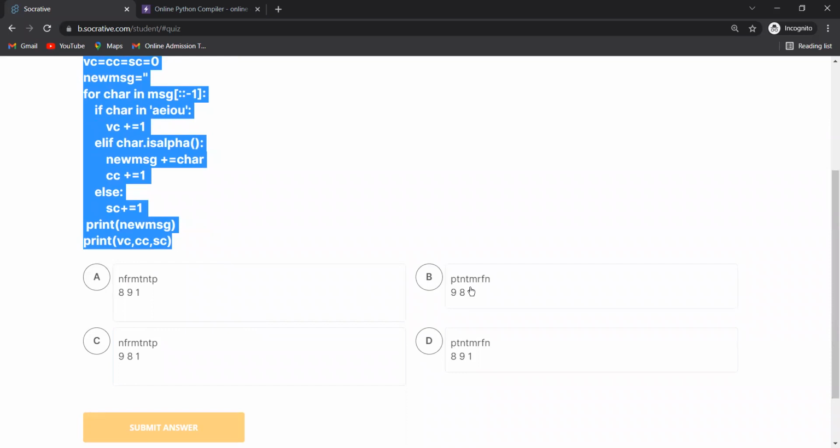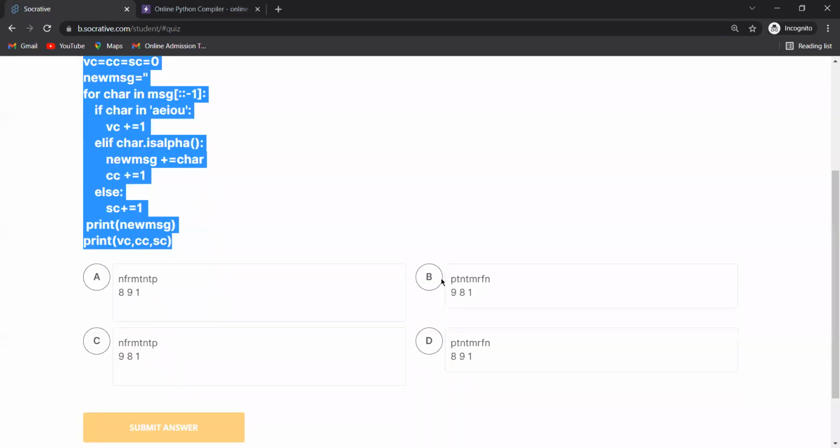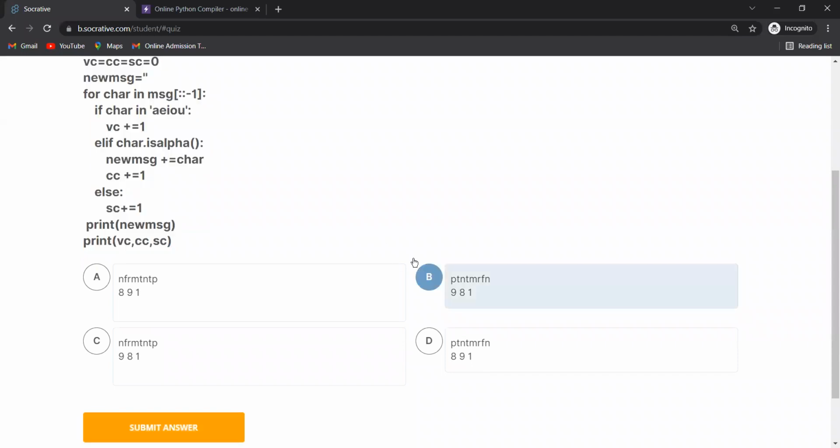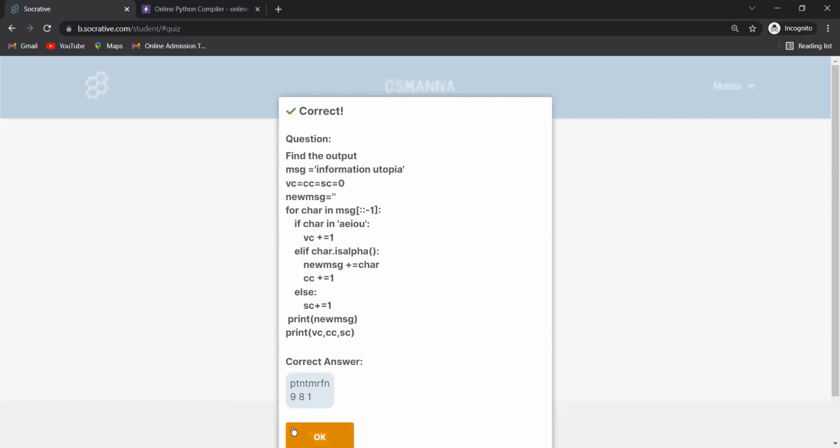We have two options, but we have to see the new message also. The new message is PTN, what we have seen here, PTN, TMR, FN. So this time the answer will be B. You also have to see the order in which it is reading, and then the different conditions. Remember, for every character it is only executing one of the conditions, as we know how if elif works. So B is the correct answer.